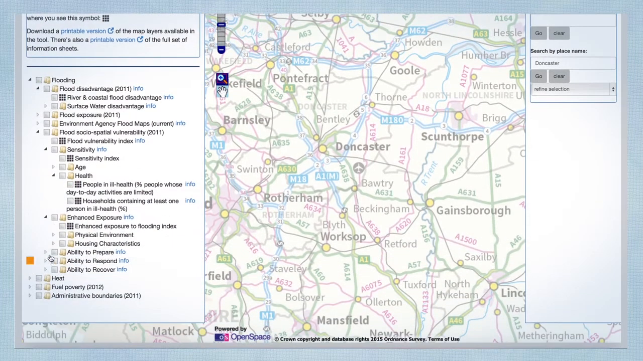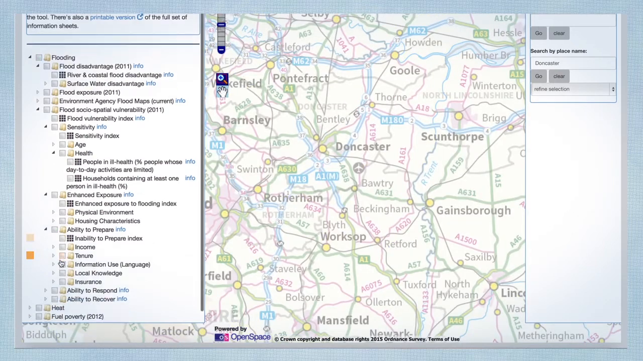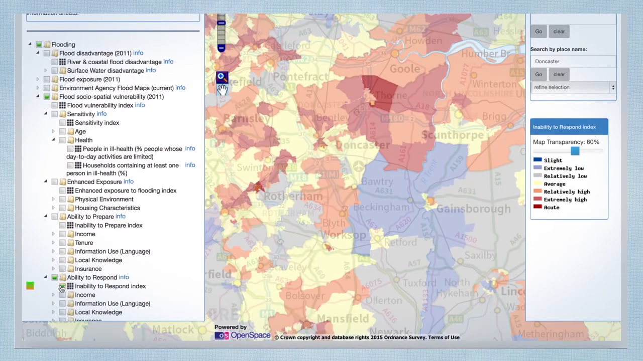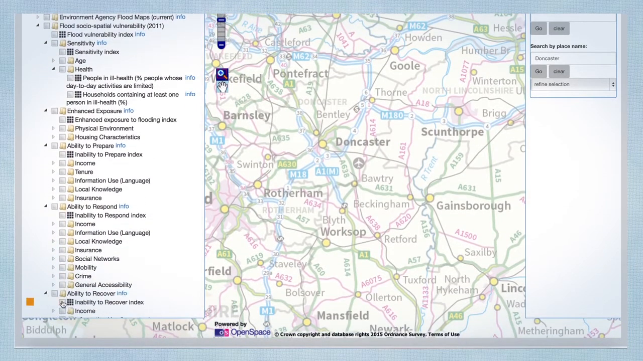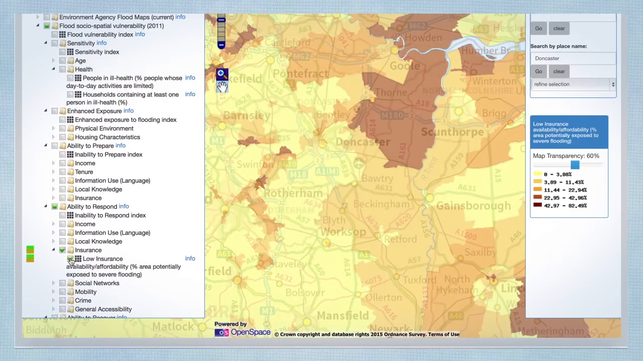The area's ability to prepare, respond, and recover is worrying. What's causing this? One issue may be problems with insurance availability and affordability, as the maps suggest. Supporting insurance take-up may be important in this area.